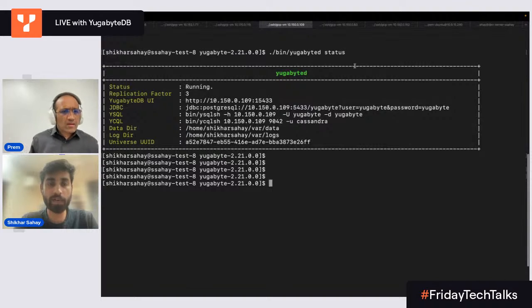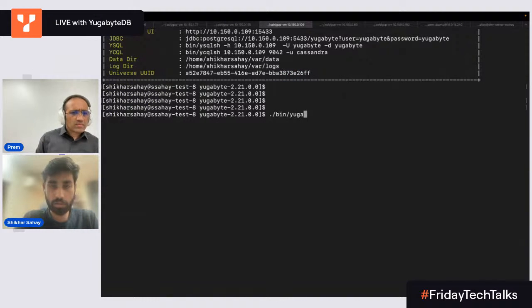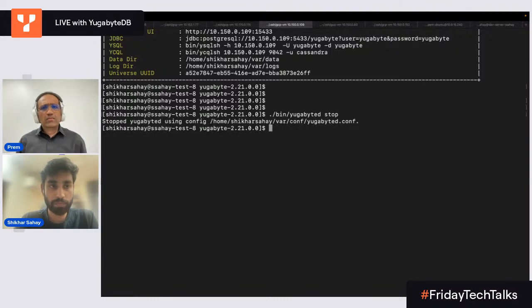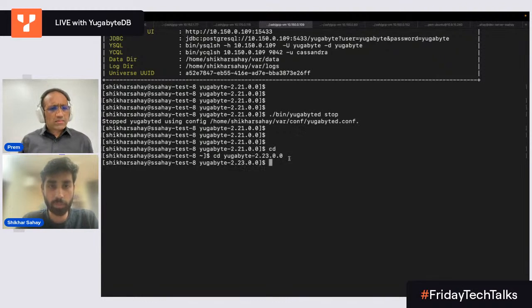So what we have over here is a fresh 3-node cluster. We have 3 nodes over here. Now, as we had discussed, I'll stop the first node. I stop the node and change the binary; I had the node in version 2.21 before. I change the version to 2.23.